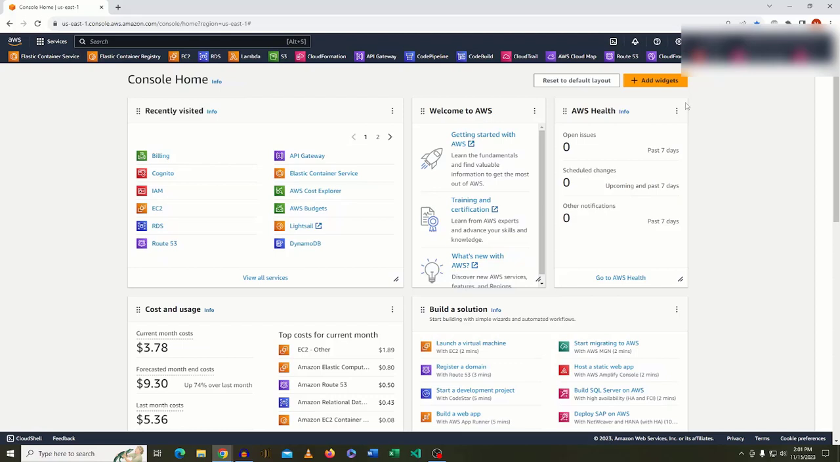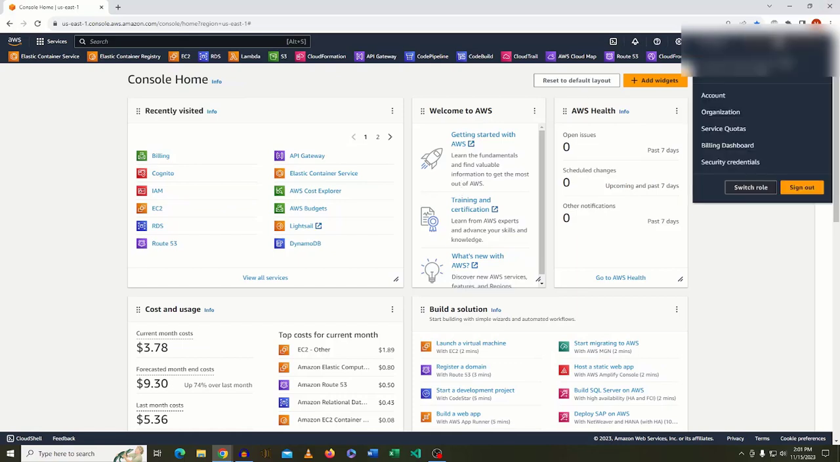This video will show you how to enable billing alerts in the AWS console. First, click on your account's name in the top right corner. Then click on Billing Dashboard in the drop-down.